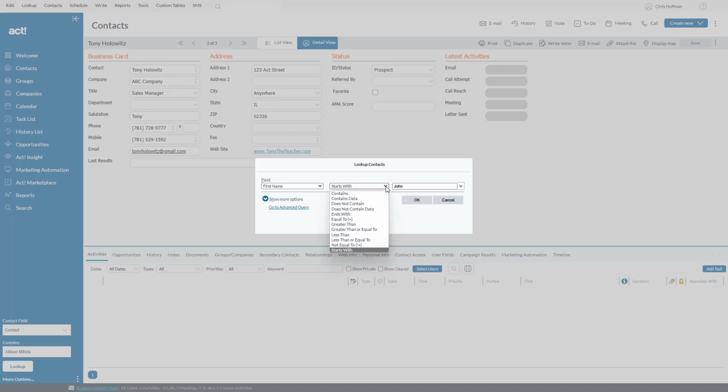Well, if I click on this drop down we have some options. And when you have options like this, it changes the way you can think about Act. So for example, I could find all the contacts where the first name contains the word John. So it would pull up names like Johnny. These options give you some ways to work with Act that you might not have considered before.